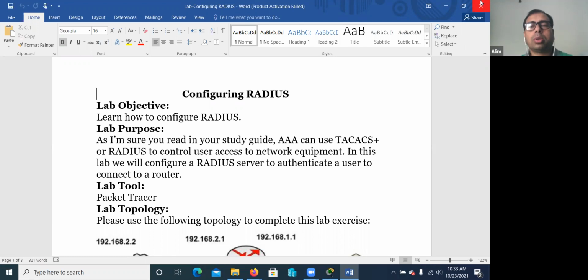Okay. So what can you do? For larger deployments or scalability issues, you must use another solution. We can use a RADIUS server or TACACS, which is proprietary. RADIUS is an open standard. The expansion of RADIUS is Remote Authentication Dial-In User Service. Okay.